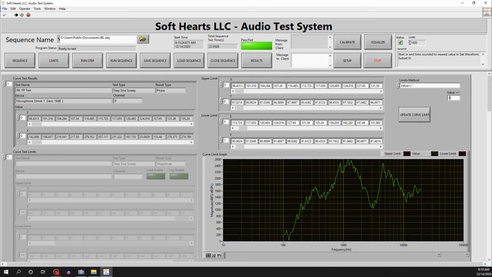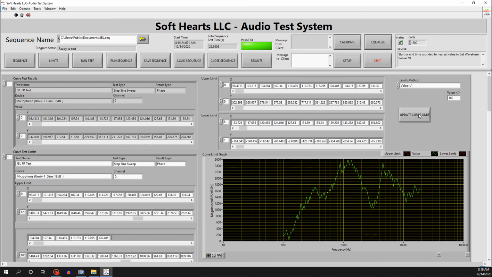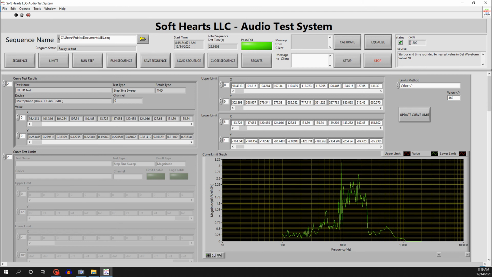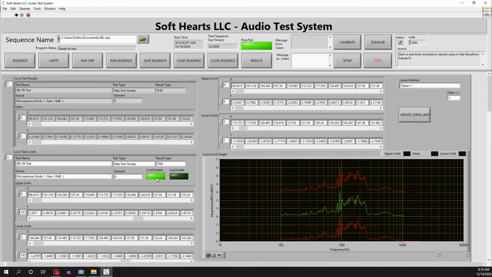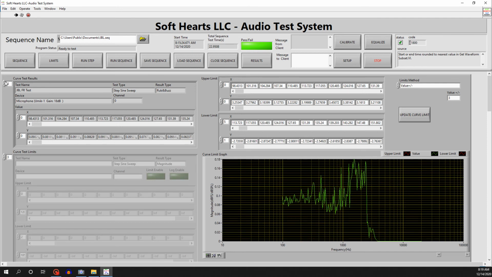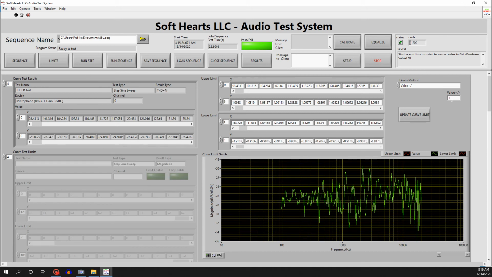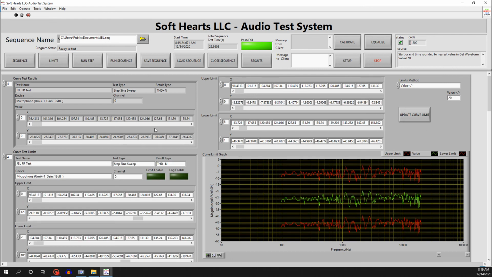Similarly for the phase, let's do plus minus 360, update the current limit, enable the logging. And similarly for the THD, let's do plus minus 3, update the curve limit, enable the log. Similarly for Rub&Buzz, let's do plus minus 1, update the limit, enable the log, enable the limit. THD+N, let's see, plus minus 20 for this one, enable the limit and the log. And that's pretty much it on the limit side. So I save the sequence again. So these are my curve limits.